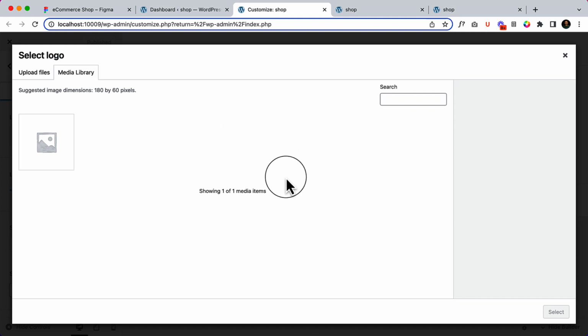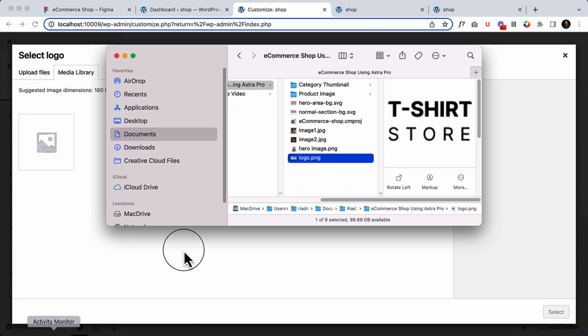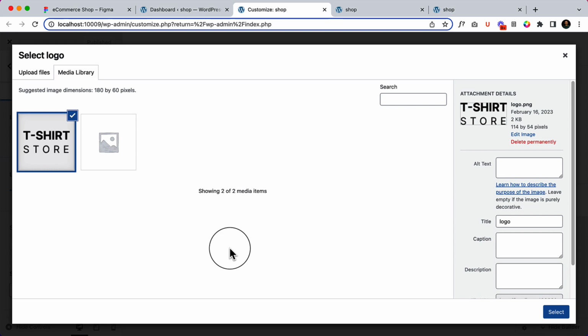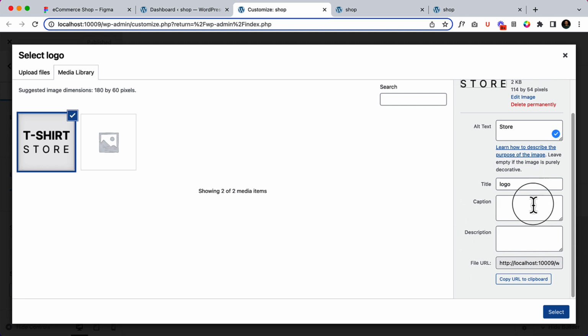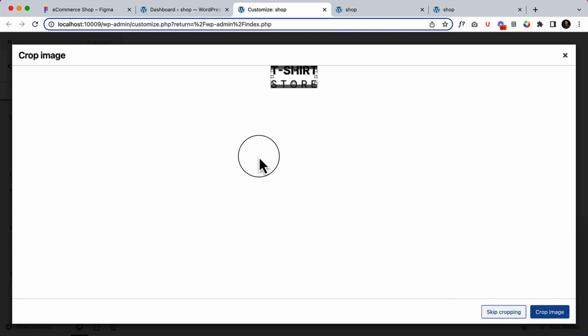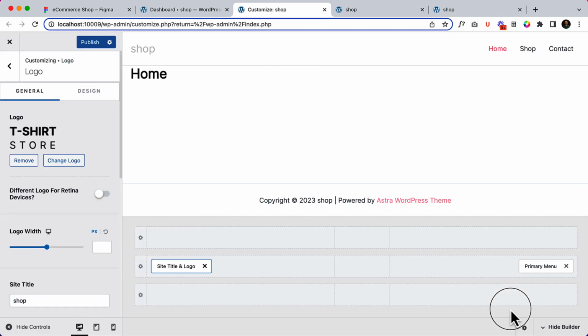I haven't uploaded any logo yet. Let's navigate to my resource folder here and upload the logo. And add an alternative text. You can add any kind of text that is suitable for the logo or your branding website. For this video, I'm going to add only store. You can add a title and caption, but it's not necessary. Select. And I'm not going to crop the logo, so skip cropping.